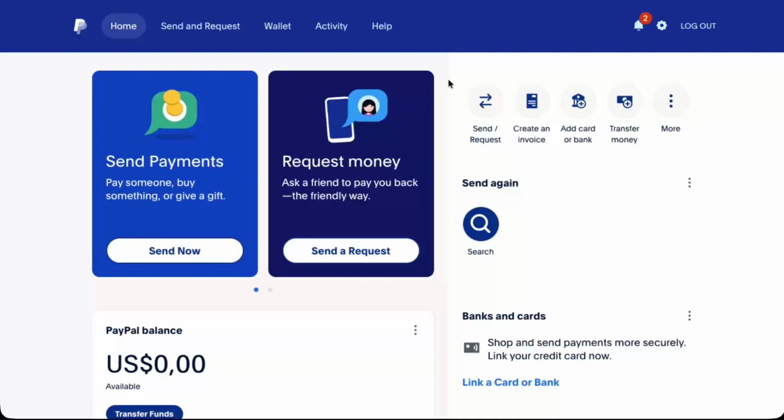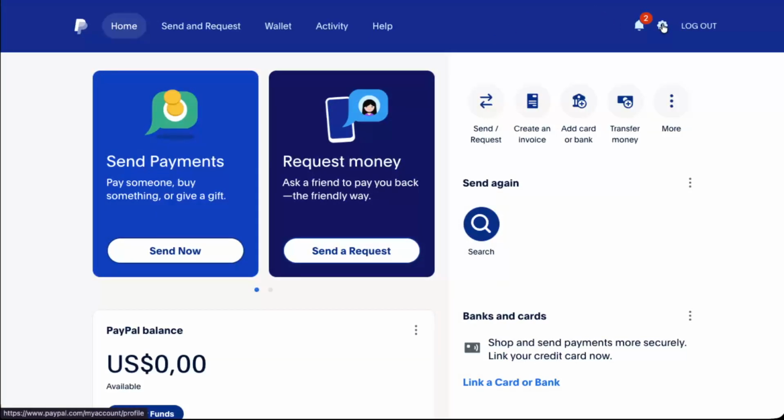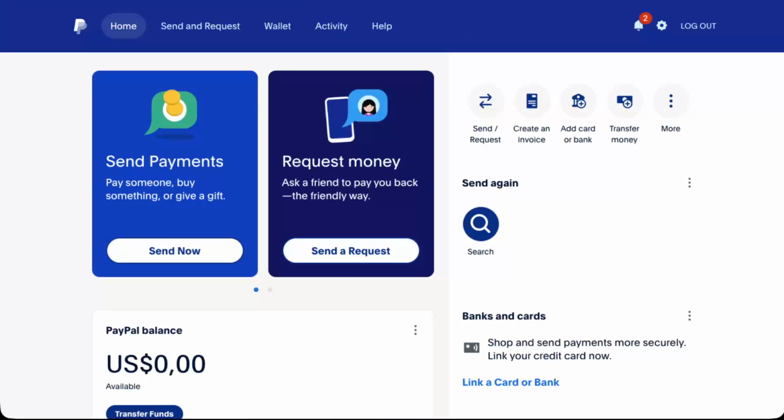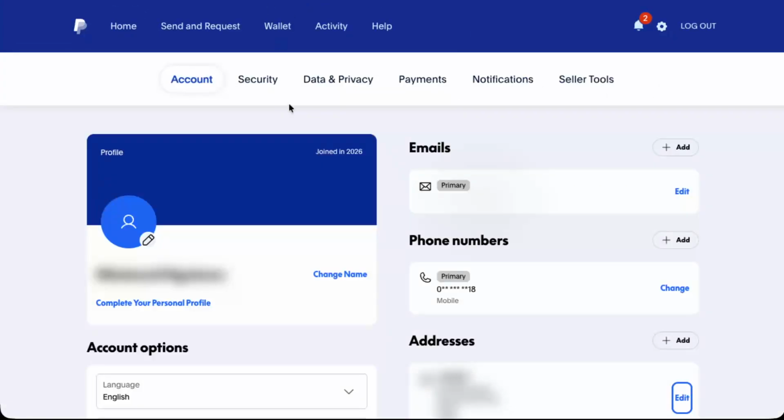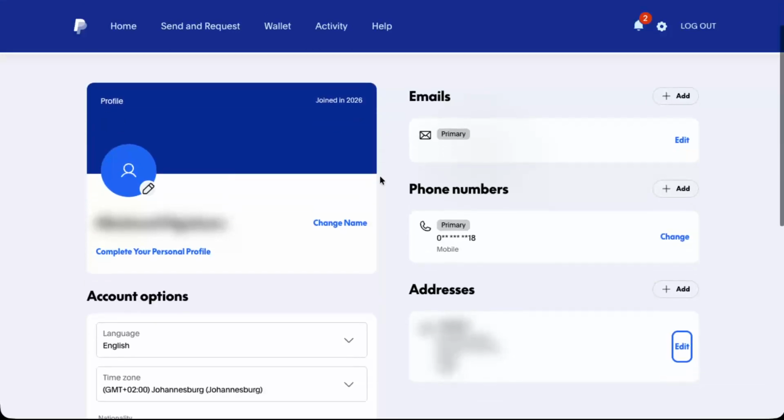From here, look to the top right corner of the page. You'll see a small gear icon, usually right next to the logout option. Go ahead and click on that gear icon. This takes you to your account settings. On this page, you can manage your personal details, security settings, and other preferences.